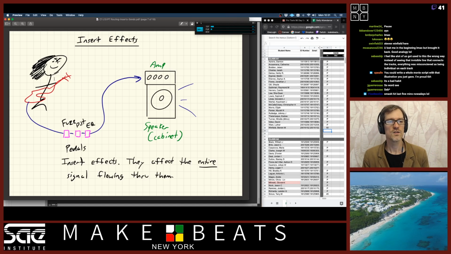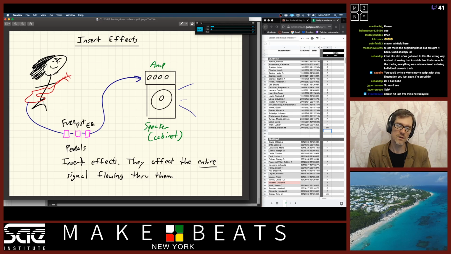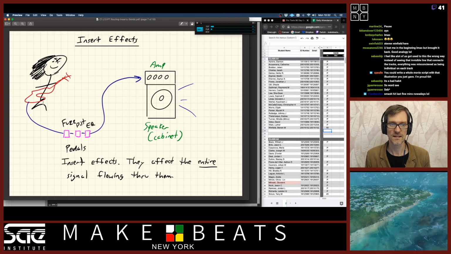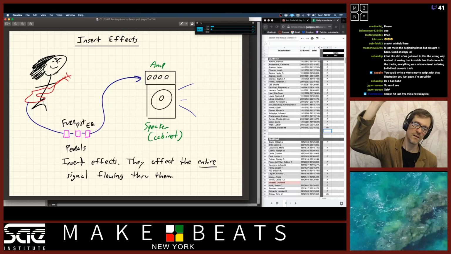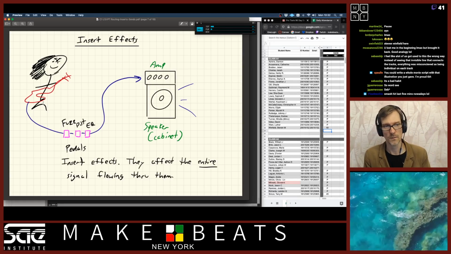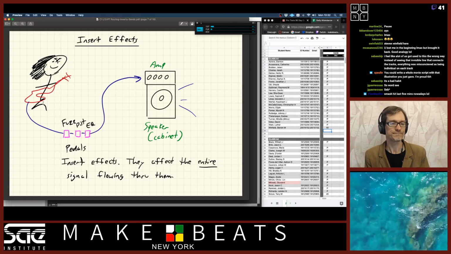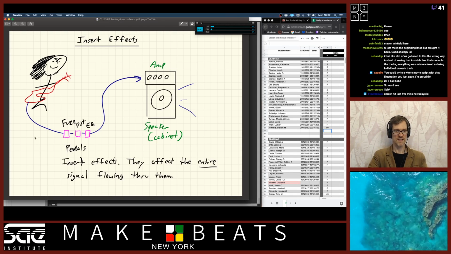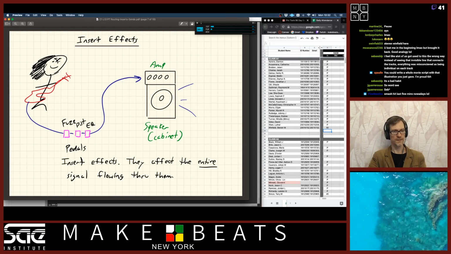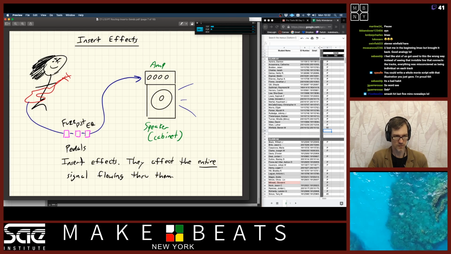Insert effects. The reason why I have this guitar player on here is because if you are a guitar player, you know that you have guitar pedals. Who in here is a guitar player? Raise your hand. Just kidding, I can't see you. Okay, so if you play guitar, you've got these pedals. The pedals are just insert effects. So, for example, you've got a fuzz pedal, distortion pedal, EQ, something like that, right?